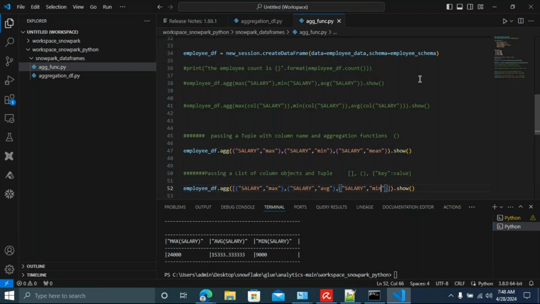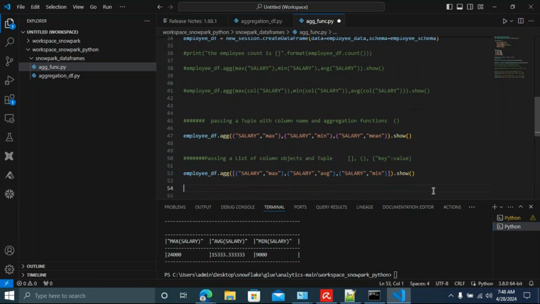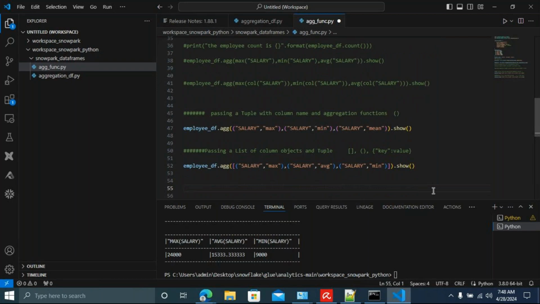So we have seen how to find aggregates using tuples, as well as tuples inside a list. Now this time we're going to use dictionaries. Add a comment: passing a dictionary. A dictionary mapping columns means key and value pairs, column name to aggregate function.